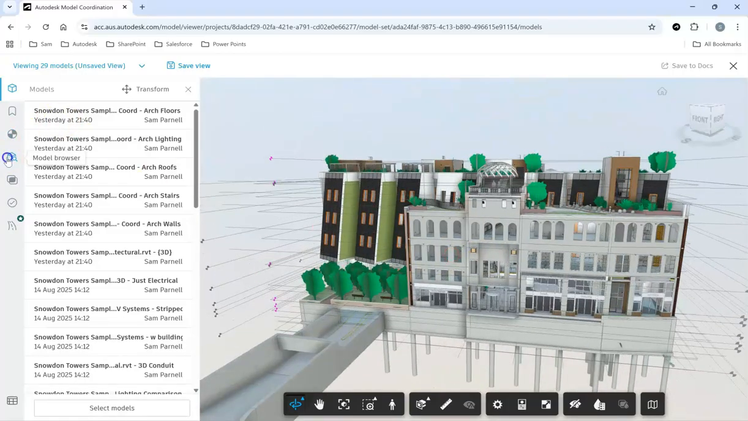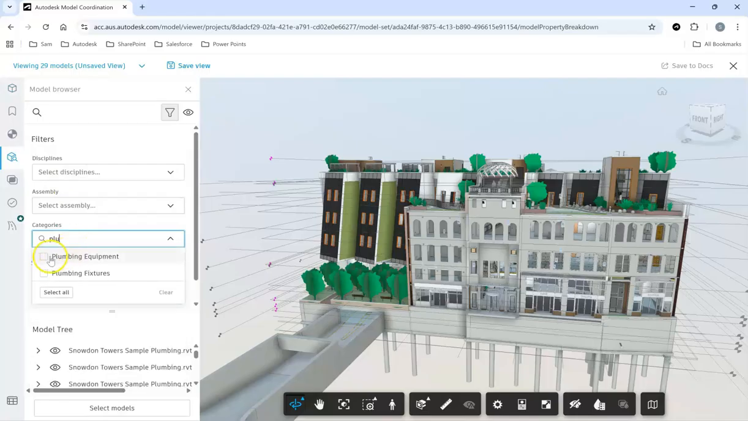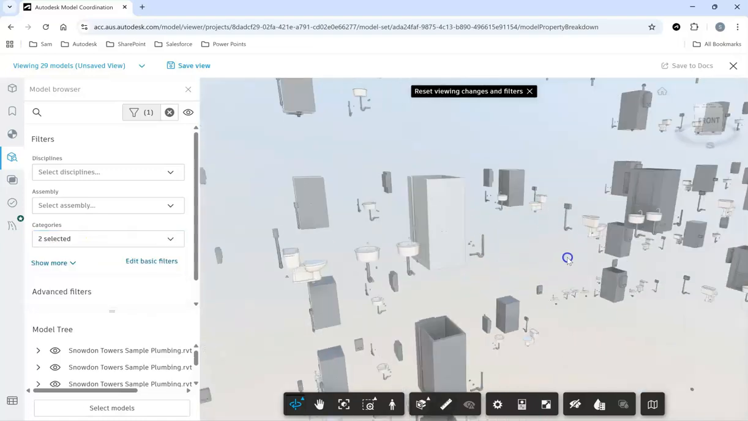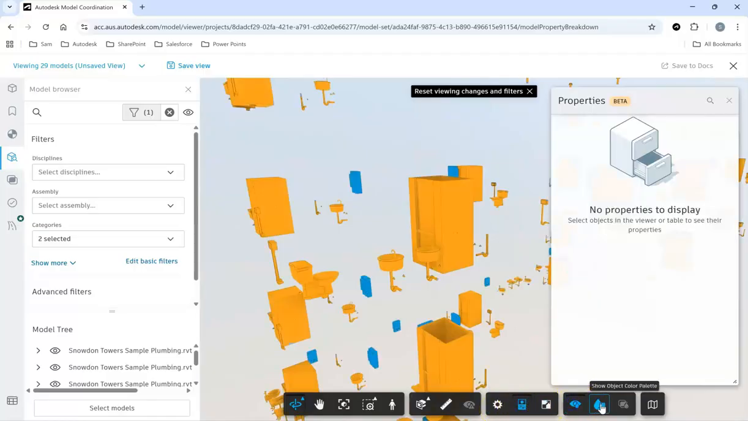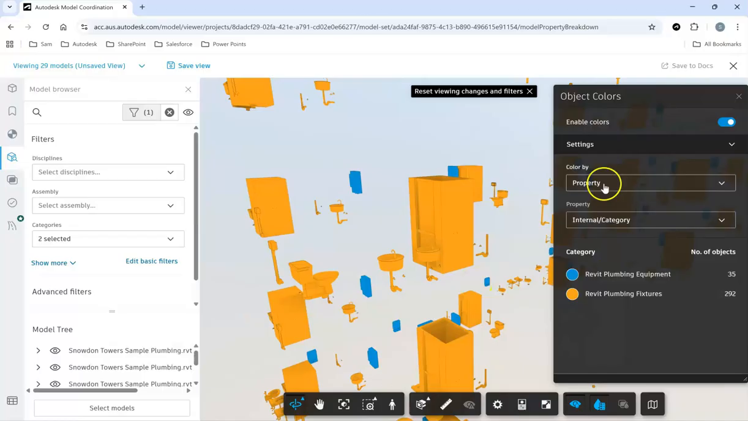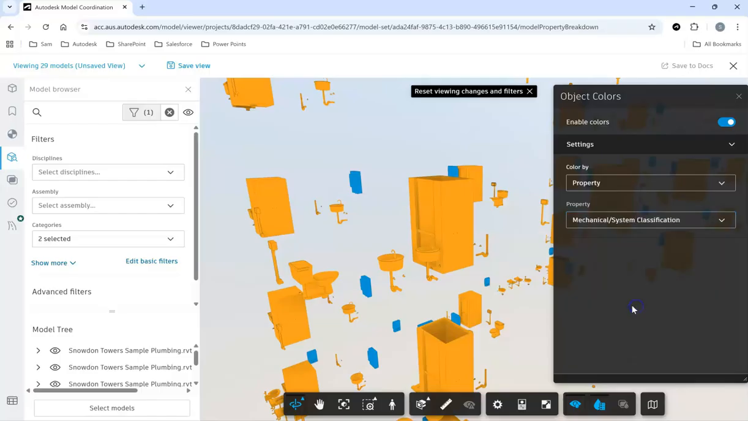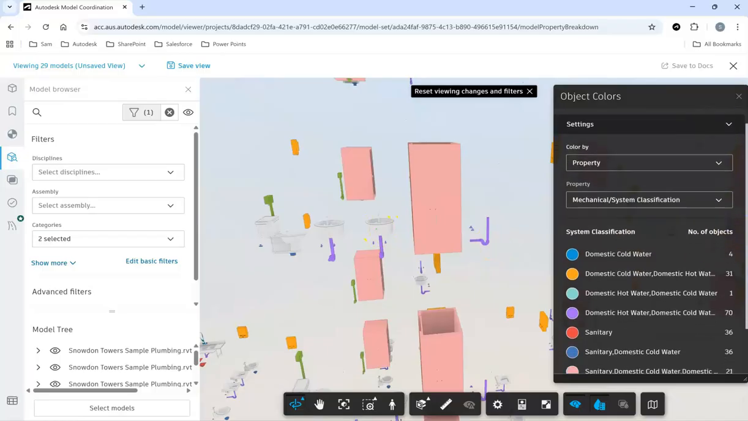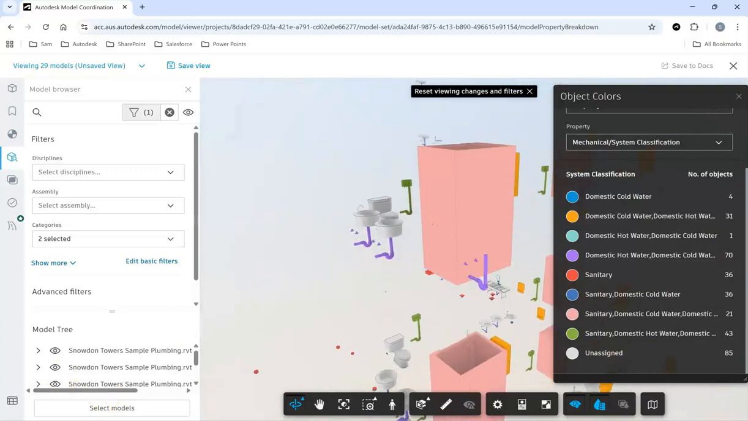Let's take a quick look at the Snowden Towers here. What I want to do is start to drill down into some of the mechanical features within this model. And I'm going to just isolate them so we can see exactly what's going on. From here, we can go to the color objects and we can start to either sort them by property and then choose which property we want to put the colors on. And we can start to see pretty quickly the powers of this within an architectural model or a mechanical model in this sense.